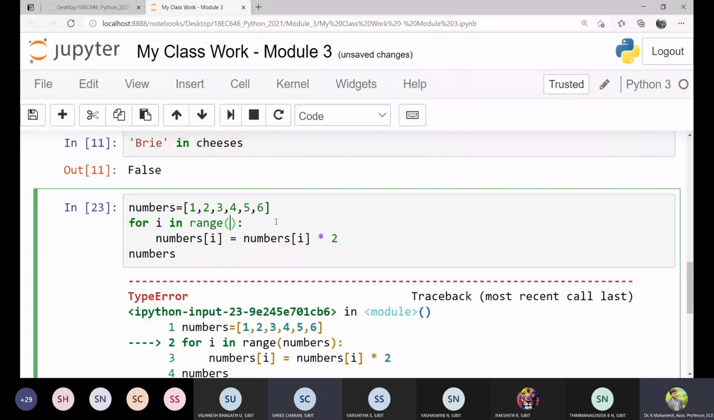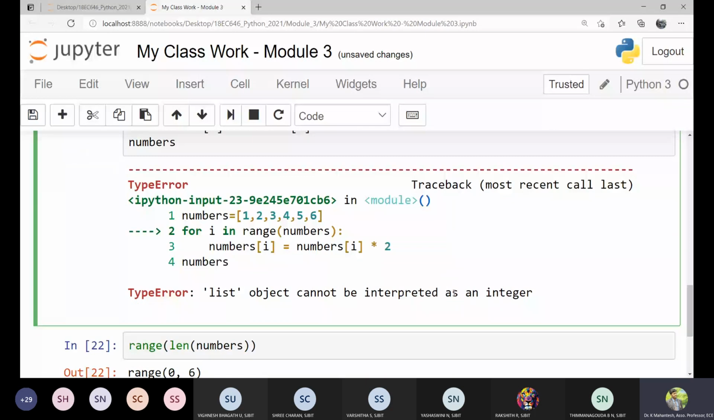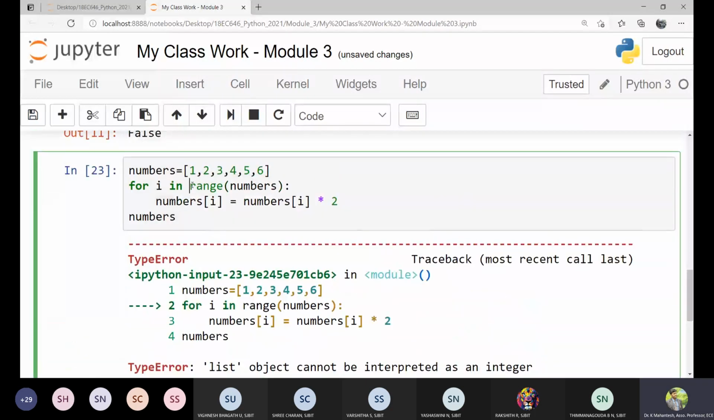This range is a function which takes input arguments as what? As some integer values. Here you are trying to give a list, and it cannot be given as a list. That is why it is telling list object cannot be interpreted as an integer. Range requires some definite values, from and to. But here numbers is a list. So if I want to convert this into a number, I can convert this to a length of numbers, or I could say range to 6.